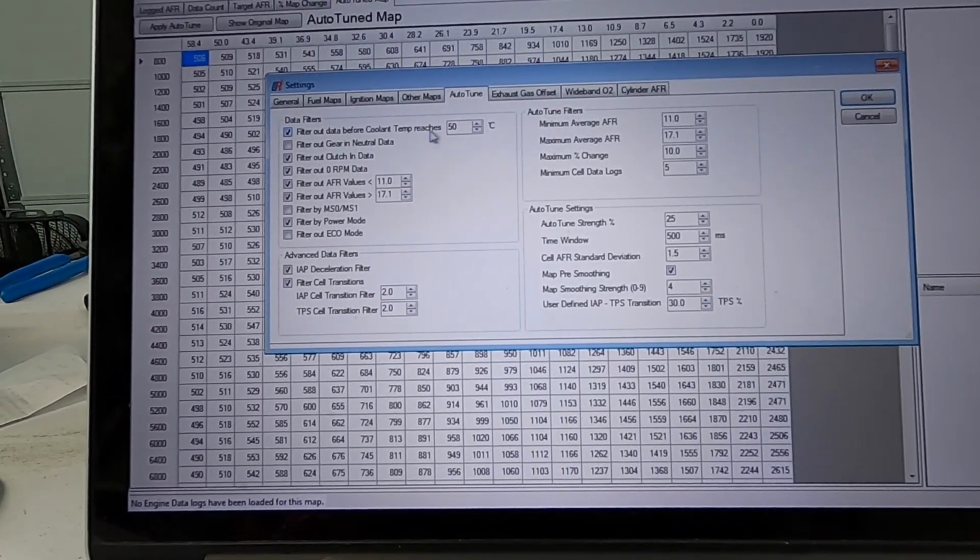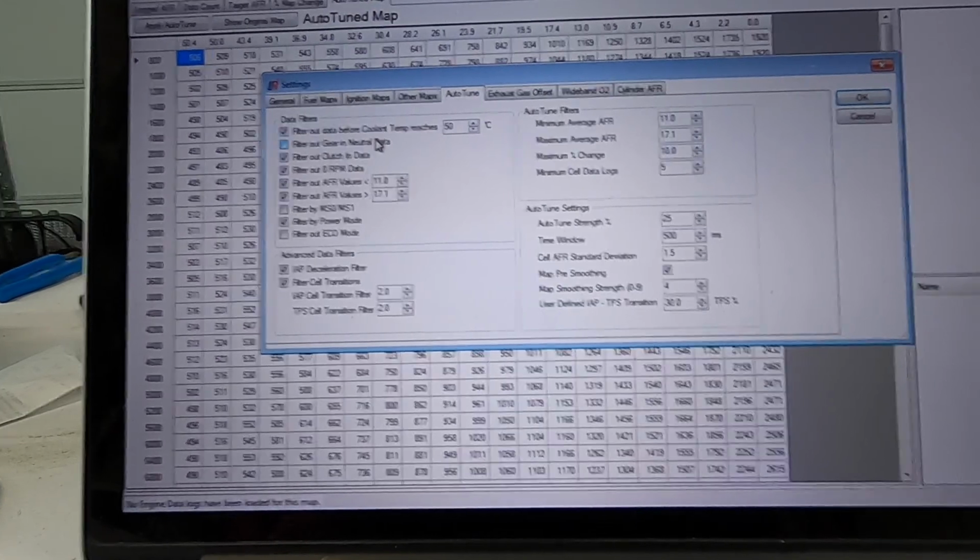And so here's my data filters. I filter out everything before 50 degrees Celsius because I want the engine to be hot, how I actually will run it. As the engine's warming up, the fuel multiplier richens it while it's cold, and it slowly takes fuel out. The inlet air temperature might be influencing the fueling because it hasn't come up to ambient or it's still cold. So I set it at 50 degrees to make sure I'm getting hot data.